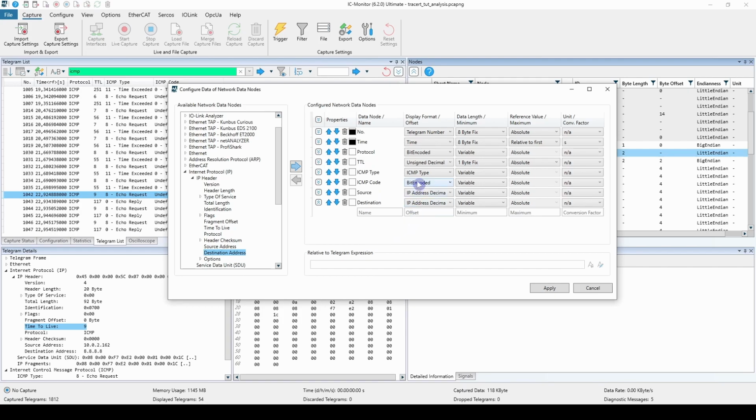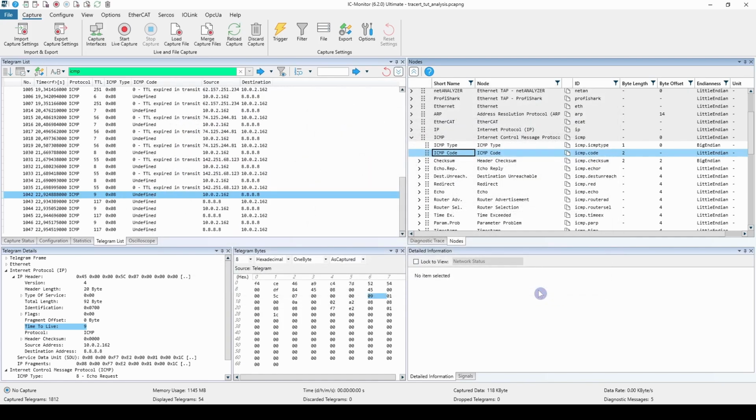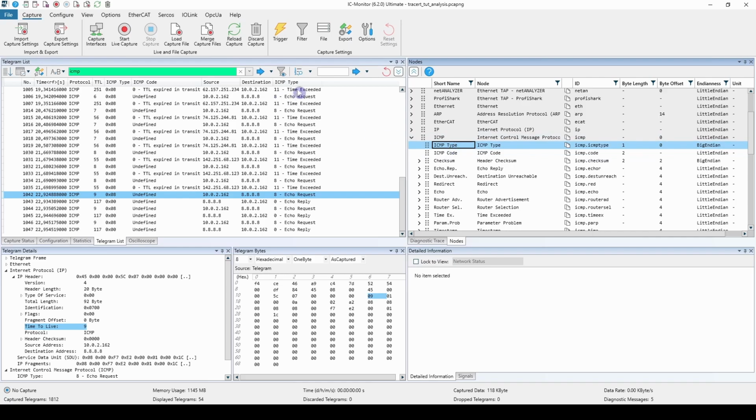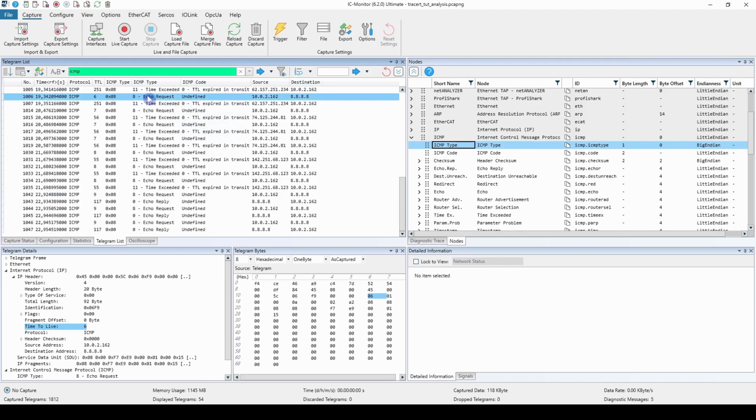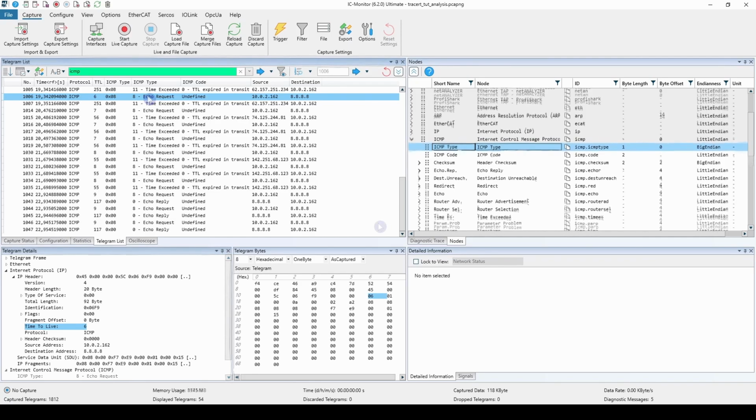We could also adjust the way these values are displayed. For example, if we don't want to see the ICMP type, we can just switch this to hexadecimal. We'll say apply, and now the columns have changed again. Now if we want to see which value equals which ICMP type, it's no problem, we'll just drag in another column, put these two next to each other, and there we have that information.